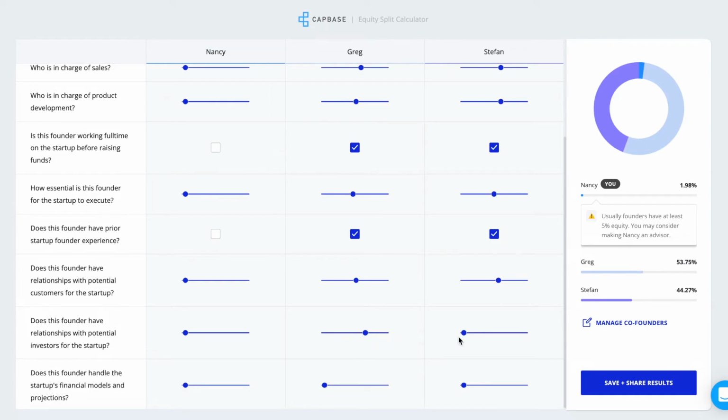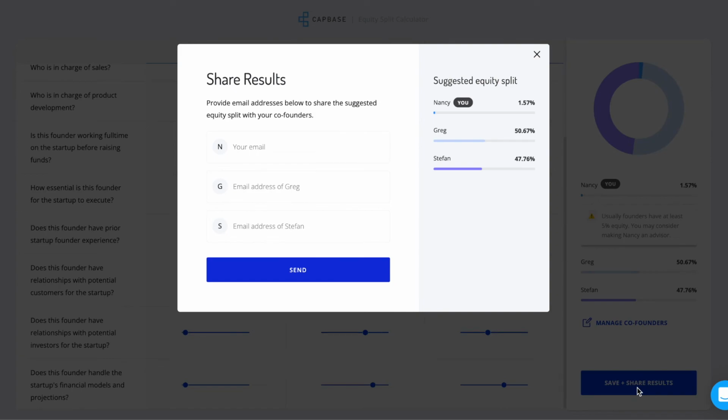I'll make some random selections here just to finish up. You can head over to the calculator yourself and play with it a bit to see how each option affects the final equity split. Then I click Save and Share Results.